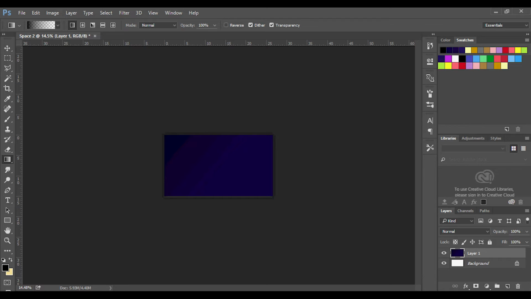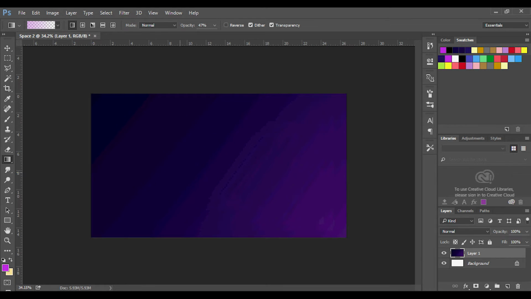And then on the opposite corner, I'm going to take a little bit of pink. I'm going to lower the opacity on this layer. Well, it's not really a layer, but you know what I mean. And drag it out this way. So now we have a nice little sky-like gradient. So now we get to the actual galaxy part.